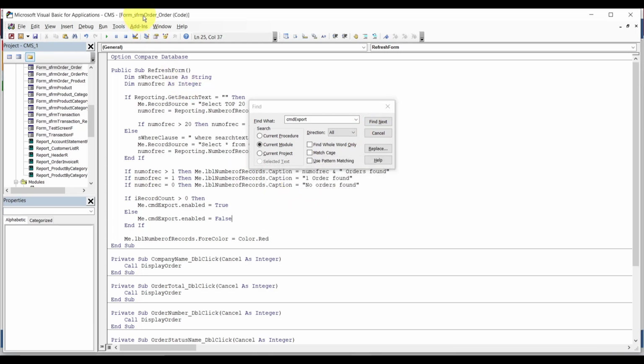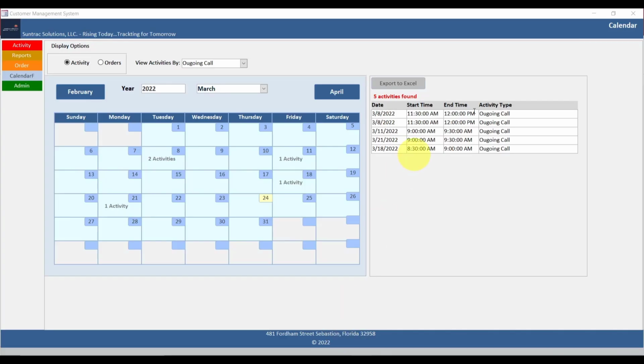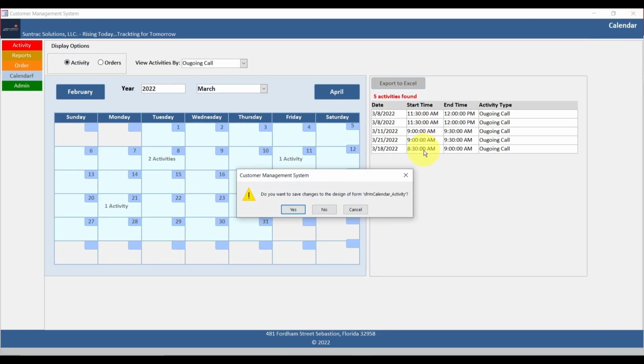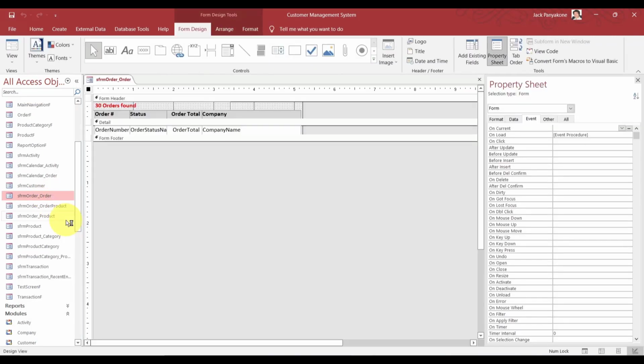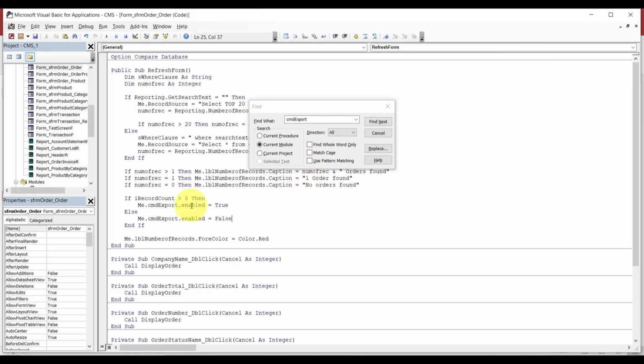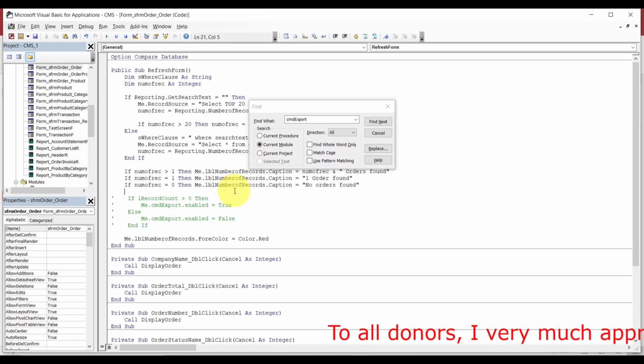So if I open this one up, subform order here, I'm going to close that down. Sure, why not? Let's save it. Let's see order right here. There's no command button. There's no command button, so this should not be in here. That should not be in there.